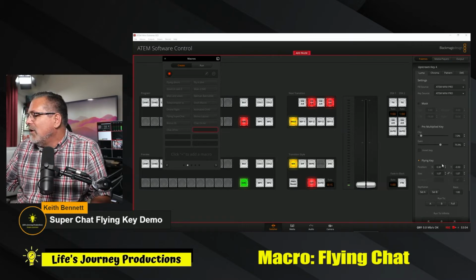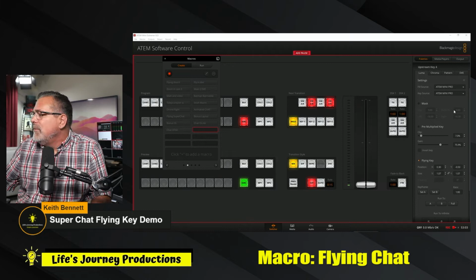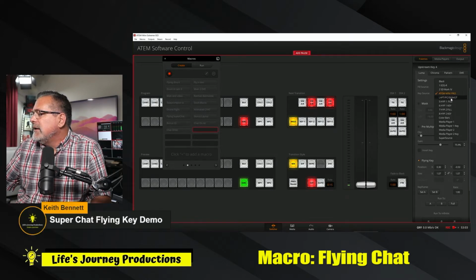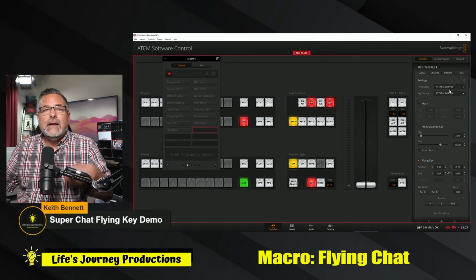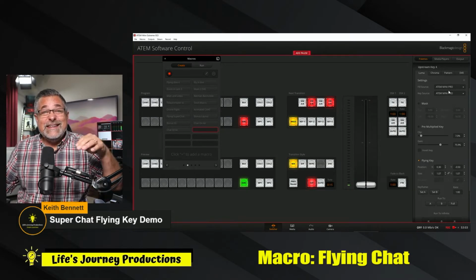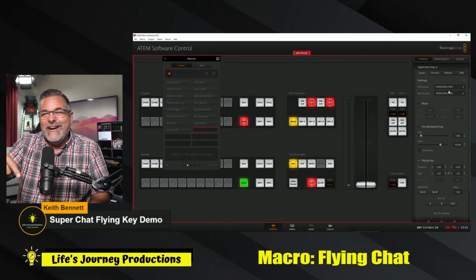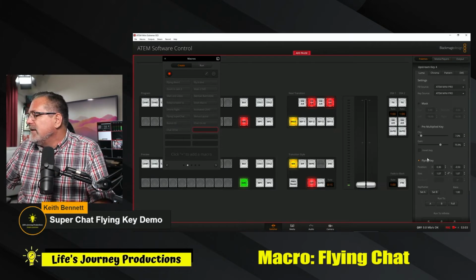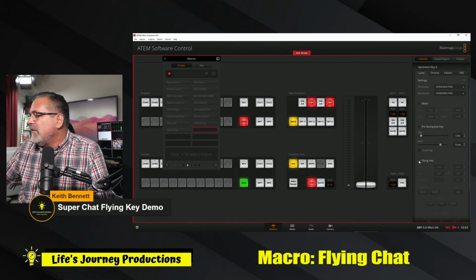So I'm going to go up here now, and I'm going to hit again point B. I'm going to set it. So all I want to do now to create a new macro is I'm going to go up here and click away from the ATEM and back again. And you can see my screen changed when I did that because I have chat on the air and I'm changing things. Now I'm back again. And so now under flying key, I'm going to turn it off and back on again.